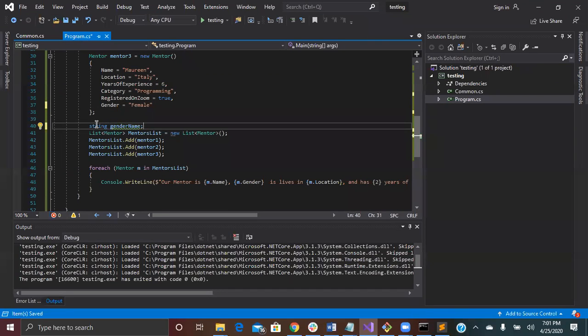Walk us through. I want to declare a new variable, string, gender name. Then I'll set the gender name: if it's female it equals he, and if it's male it equals she. Then I'll replace m.gender with the variable gender name. Okay, that's also a good way.